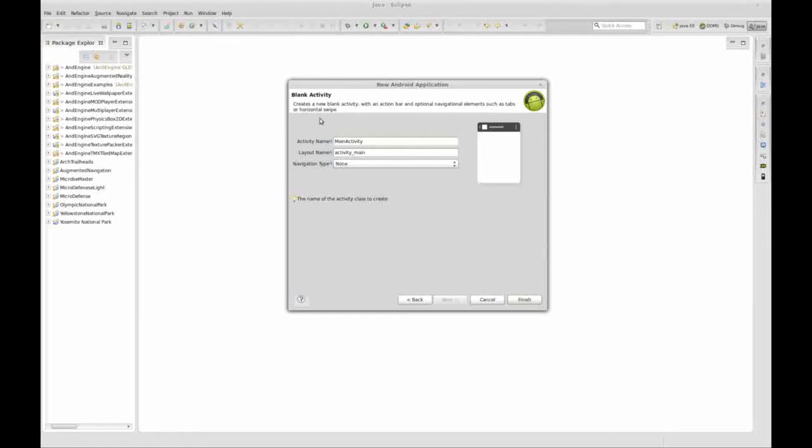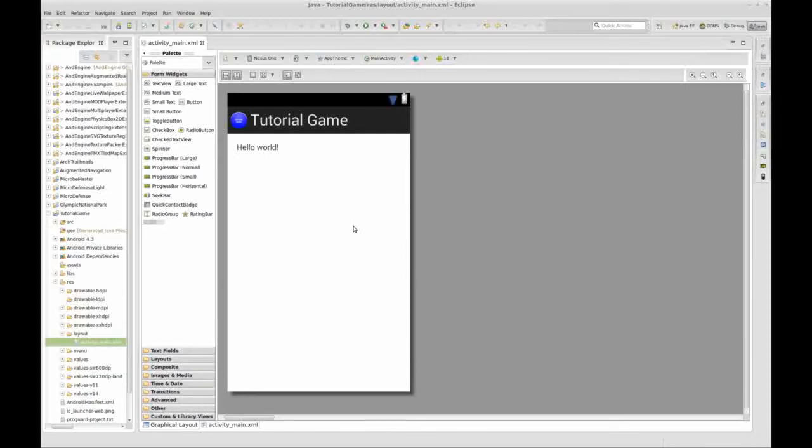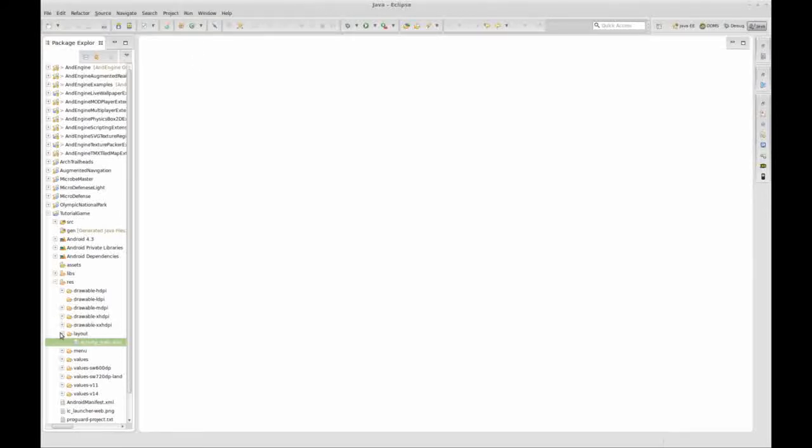One last screen, it's going to ask you what do you want to name it. You can name it whatever you want, but I actually like the term MainActivity because this will be our main activity. It will be the part of our program that gets AndEngine loaded and gets our game up and running. When you're all done with that, click Finish, and this will create your game or your application project, and it'll pop up this activity_main.xml, which you can go ahead and close.